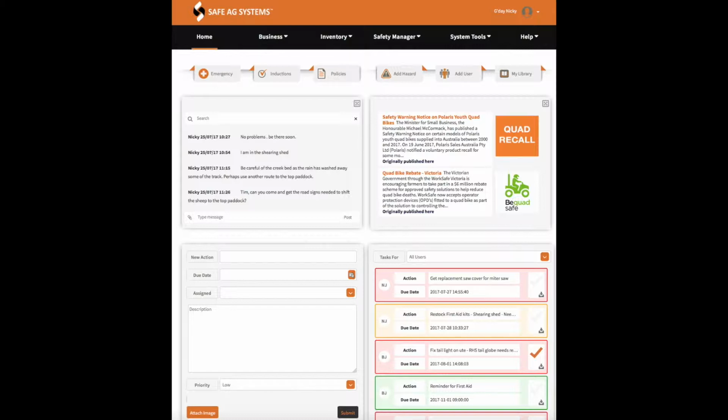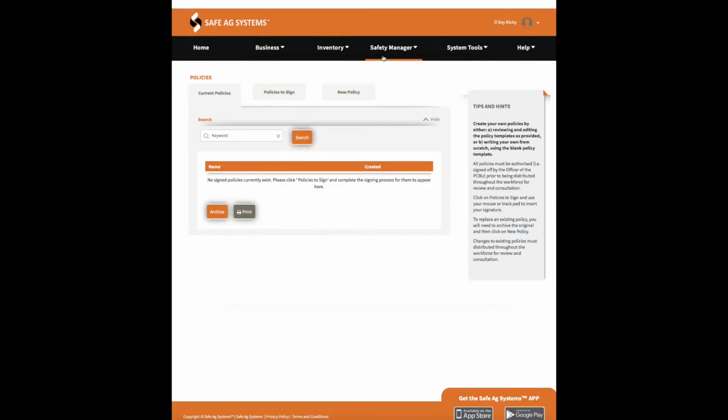The foundation of any farm-safe system is the policies by which it works. Any farm should have a set of policies addressing various areas of safety within the workplace. In order to access the policy section of Safe Ag Systems, go to Safety Manager and click on Policies. This brings up the Policies section.